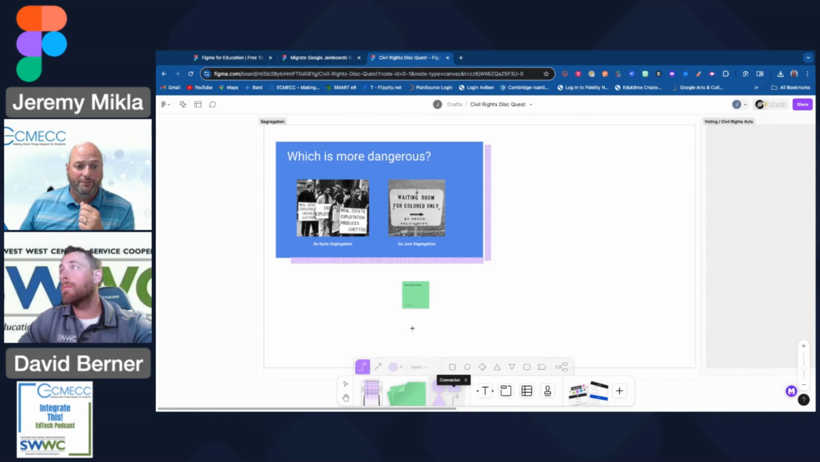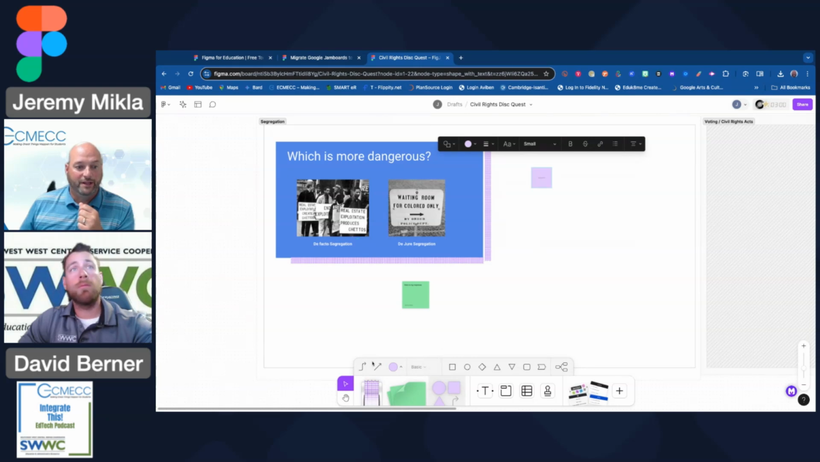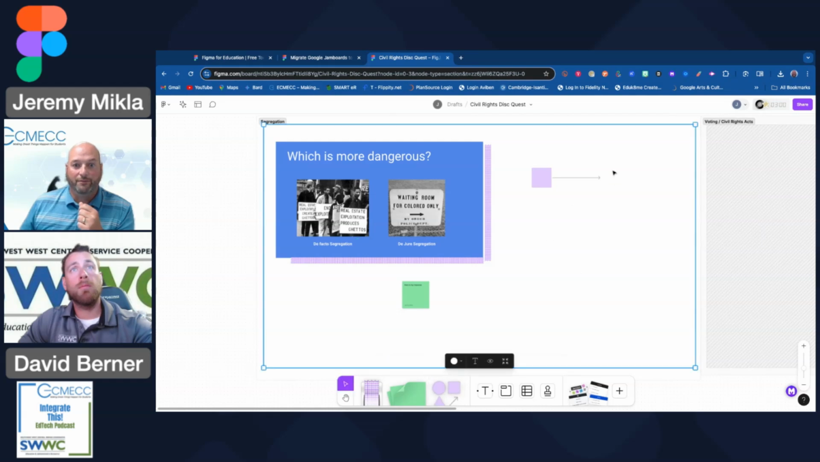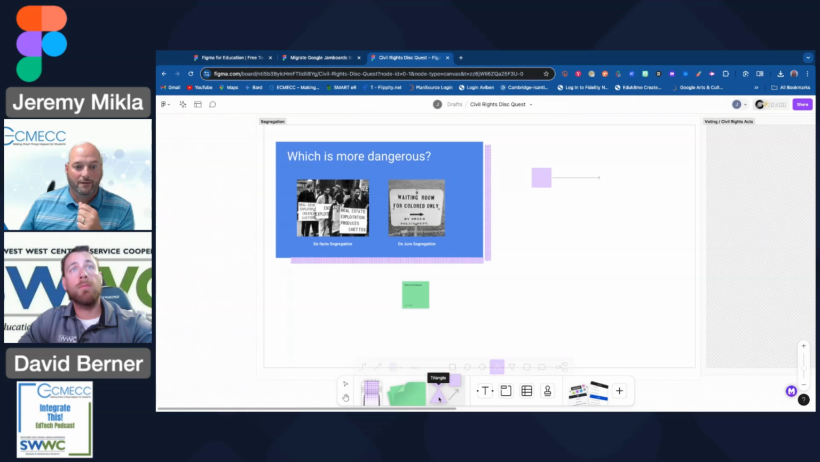There's our shape tools here that you can use to connect different things together. If I want to put a box in there and then I want to connect it to, let's say, another shape, I can add these different components. I gotta add that component. And you can use it to create flowchart type things on here too.